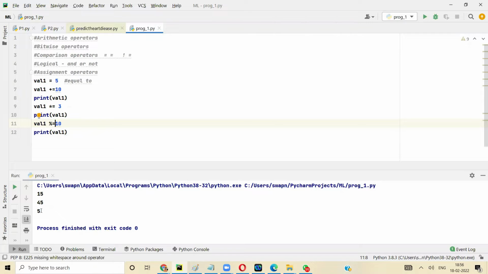So I think we have covered the basics of Python. We will get down to our next level, which is if else. Let's start with if else.